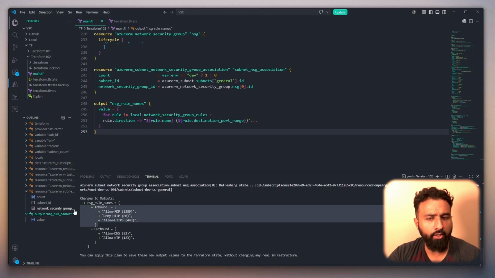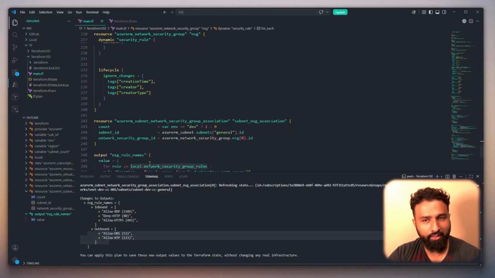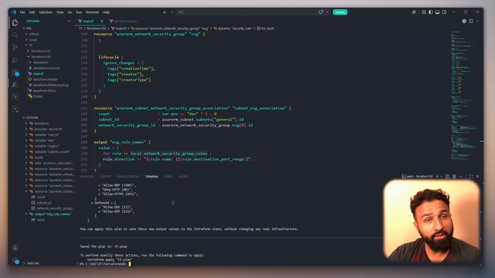So like if you only wanted to apply all the inbound rules in the NSG and not the outbound, you could run it here as well, and only target them if you wanted to. As you can see, for expressions are excellent at reshaping data into whatever format you need.